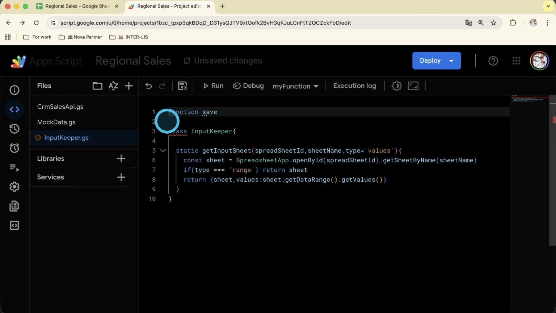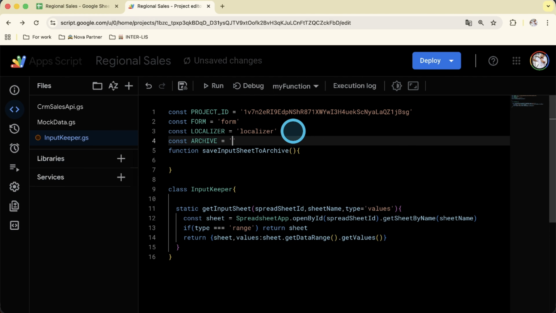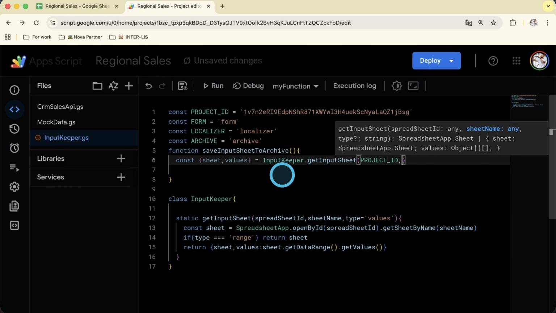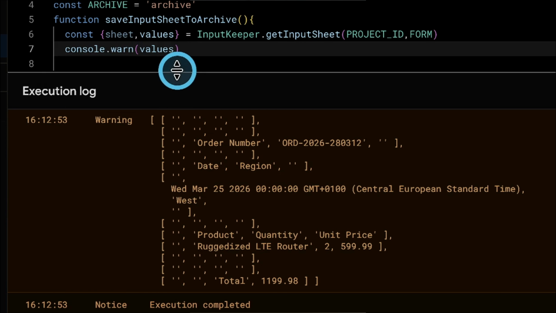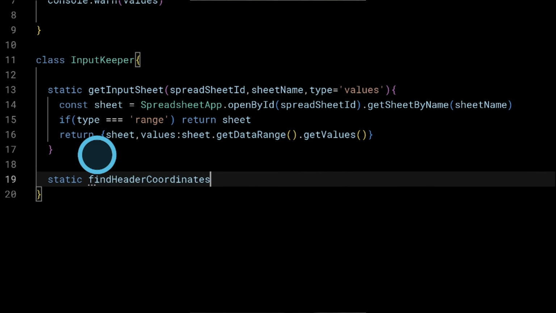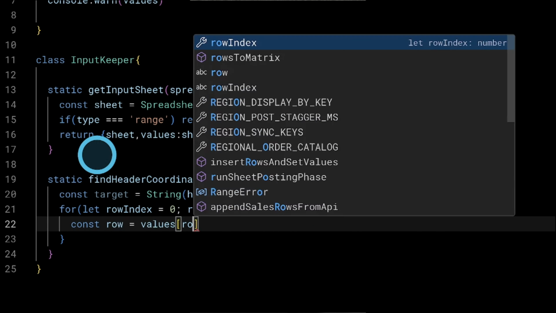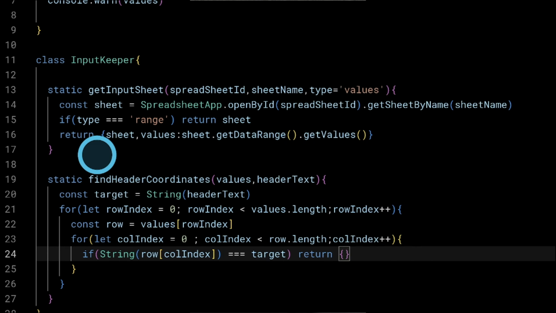Now let's create the main function, saveInputToArchive, and see what our getInputSheet method actually returns. First, we define the variables, and in the console we will see that values is just a regular array. And this is a very important point, because now we can find any information inside this array. To do this, we create a separate function, findHeaderCoordinates.